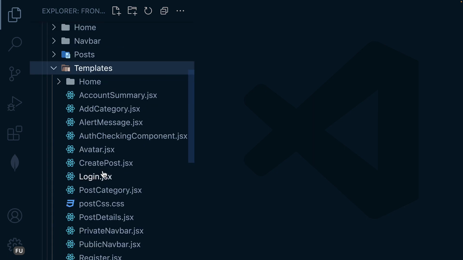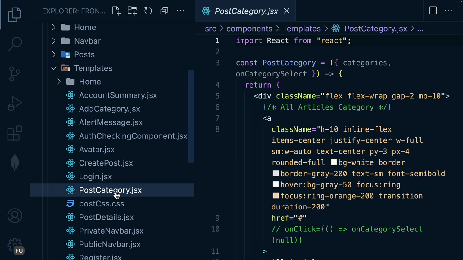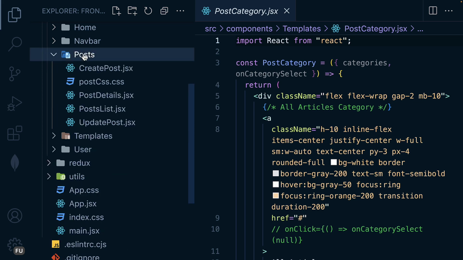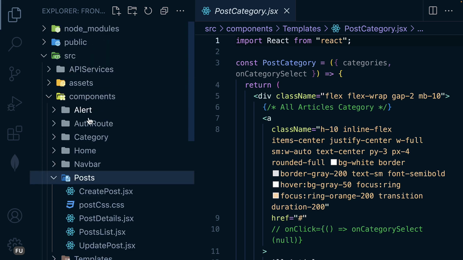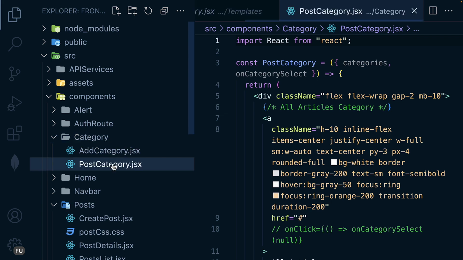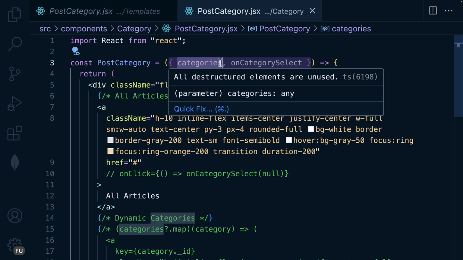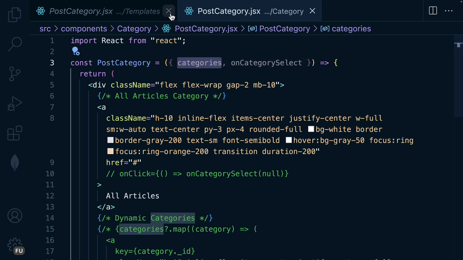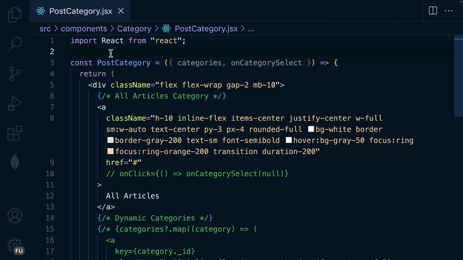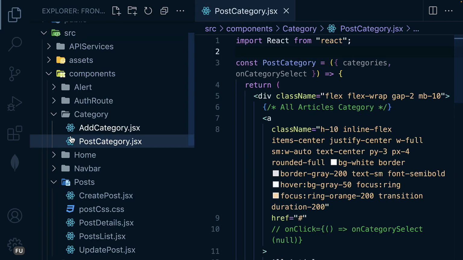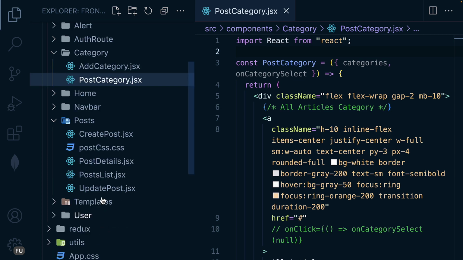We have it as post categories, which is this. Copy that and place it inside the post here, or even inside the categories. Yeah, this one. Here we are going to pass categories as a prop when we call it inside the post list component. So let's get into the post list, or better still, we can fetch the post here.